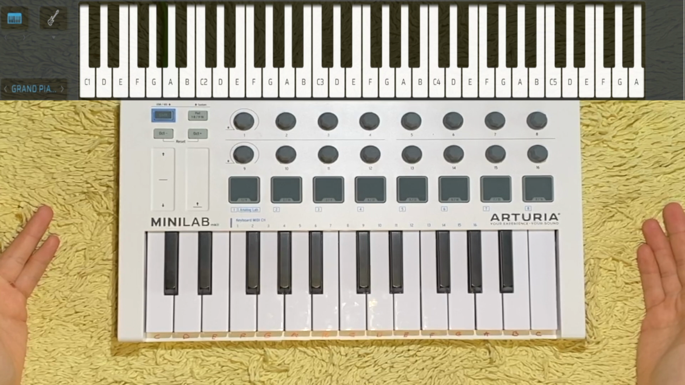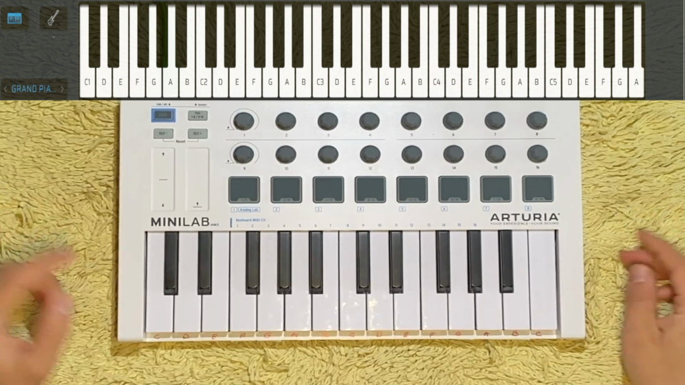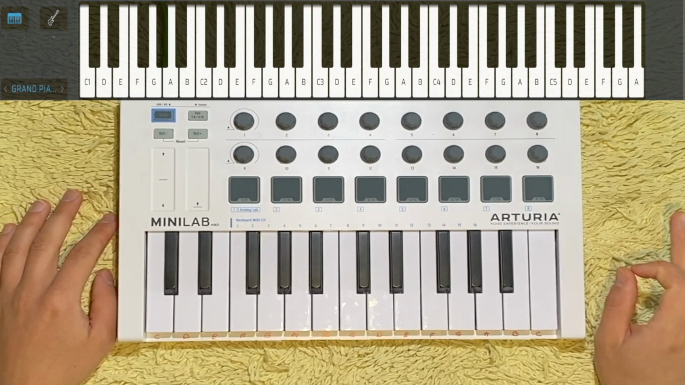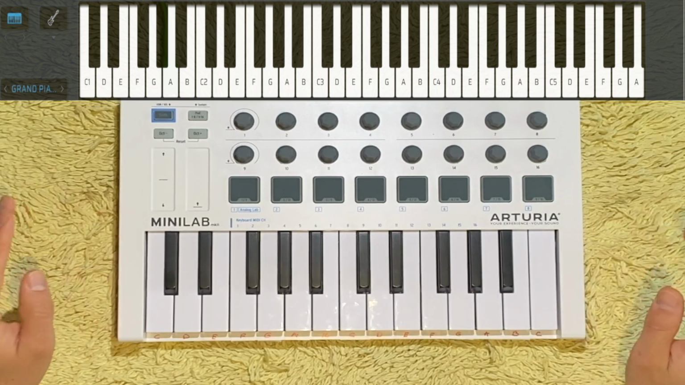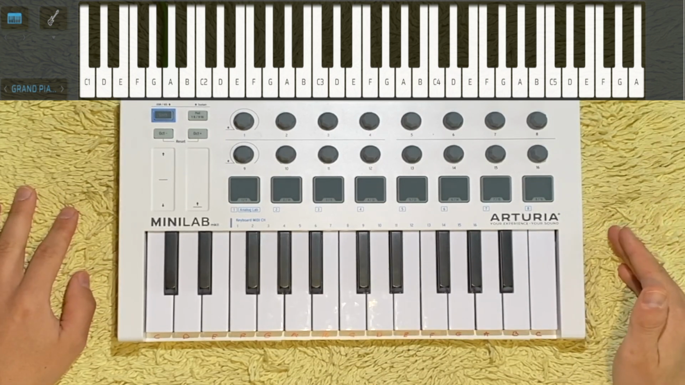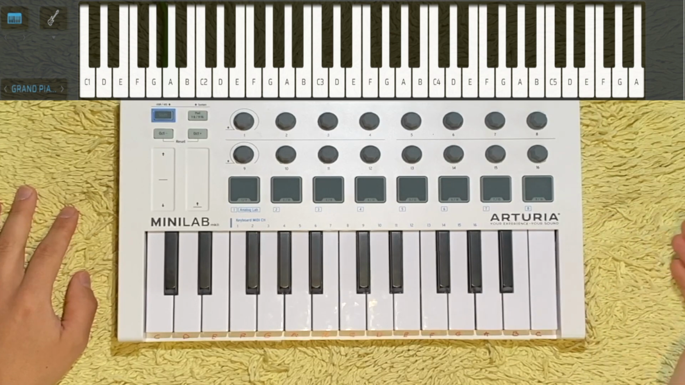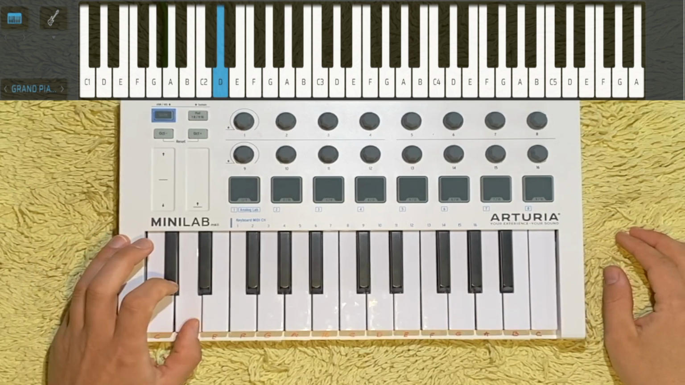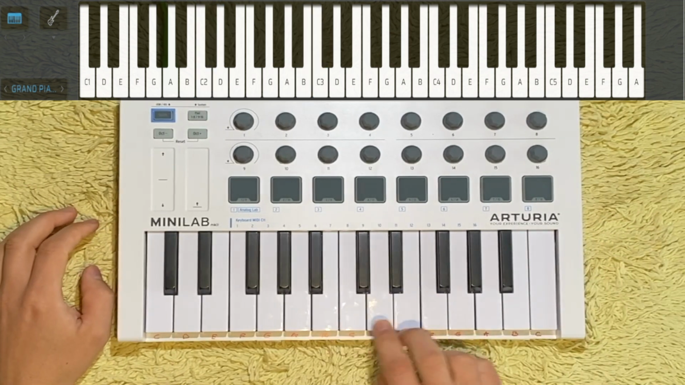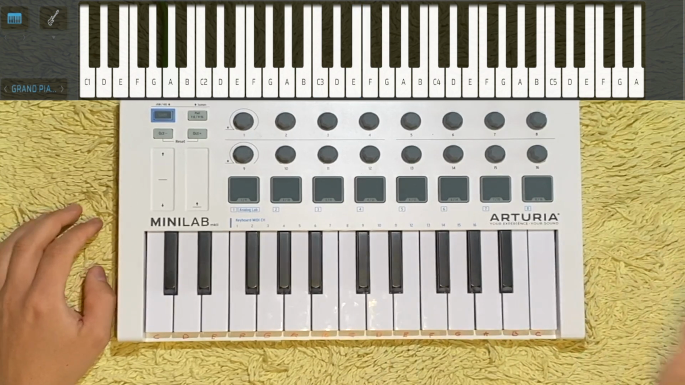You might have noticed that I used the term half step. That is actually the smallest interval in music. If we go from one tone to the closest one possible, that is a half step. These are all half steps.